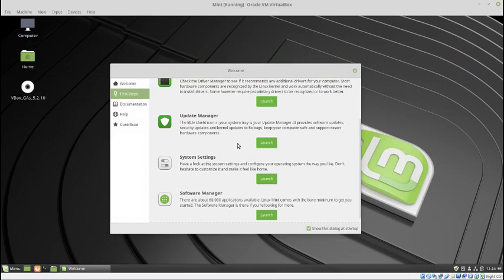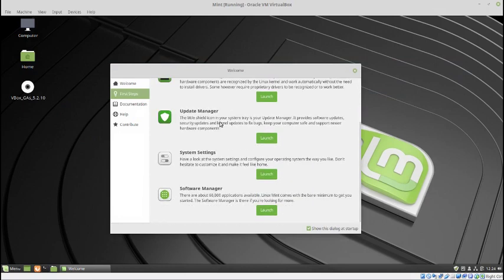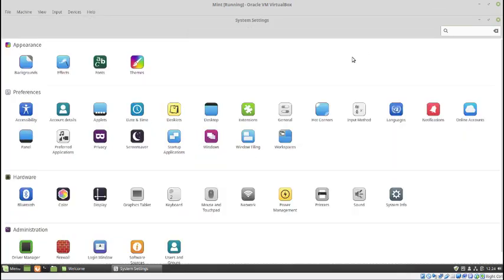All right, so we've now done a system snapshot, checked our driver manager, and our update manager. Now we're going to go into the fun part, the system settings. Okay, here's what you see. Now, let's just start at the beginning. We're not going to do all these, but I'm just going to give you an idea of what you can and can't do. What you can do, there's not really anything you can't do.